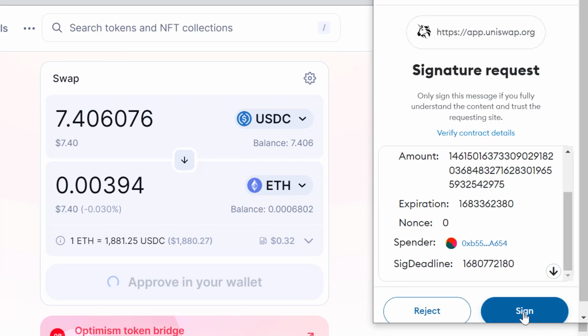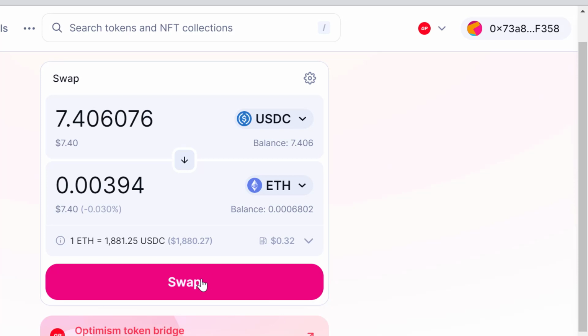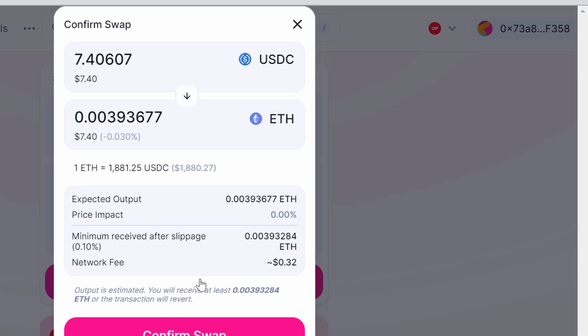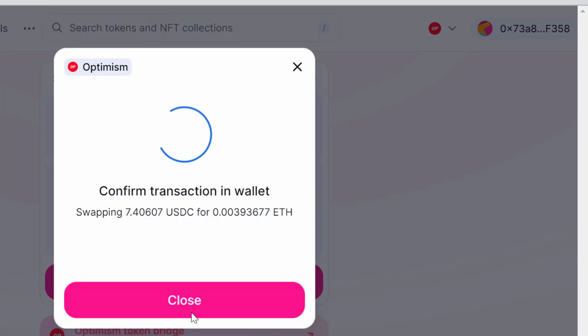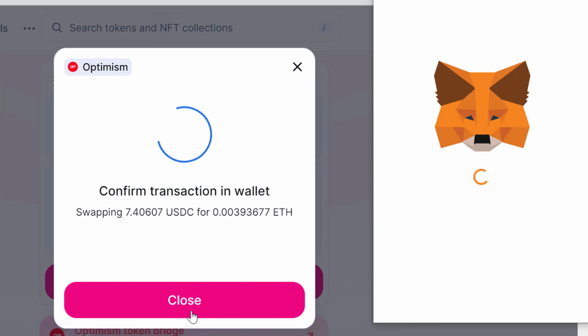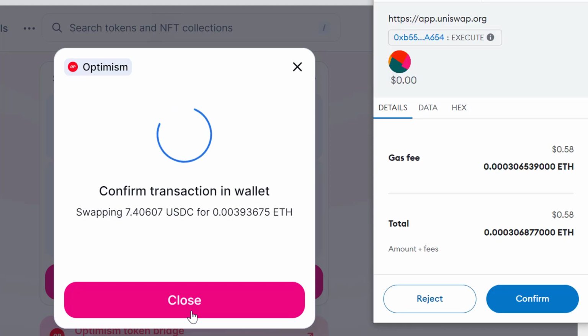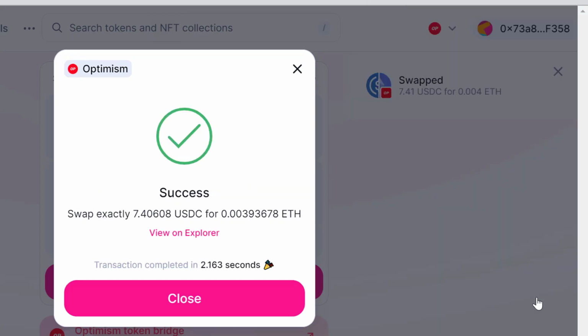So you click on approve to allow it, give it some time, and it will automatically transfer. Then you click on sign, then you click on swap. Let me swap it right now. Confirm. Let's see if it goes. So it works. Then click on confirm. Awesome. You can see success. I have successfully swapped the 7 USDC that I have back to Ethereum. You can see right now.